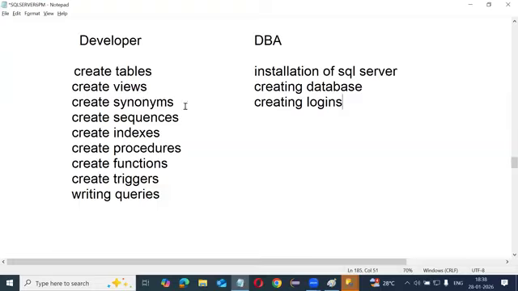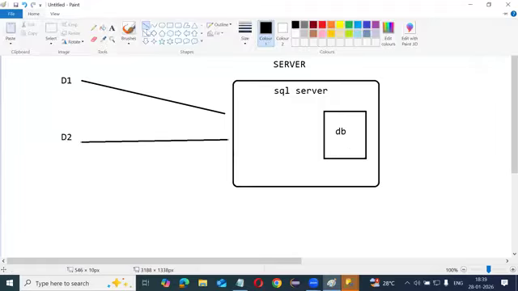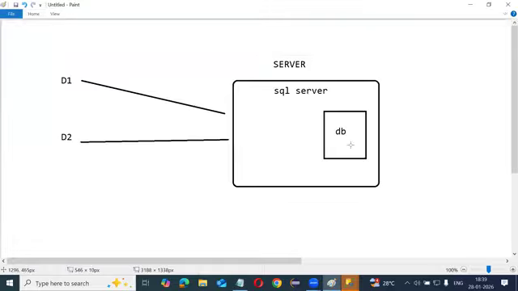Now the server is ready, inside the server the database is ready, and logins are also created for the developers. Every day, using that login, developers connect to the server and work with the database. Suppose they have been working with the database for 1 month. They created 100 tables, and all 100 tables are there in the database.